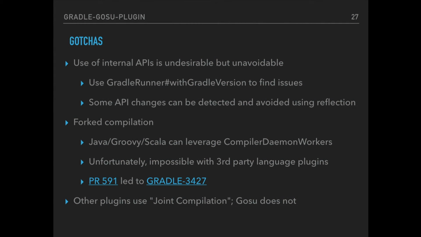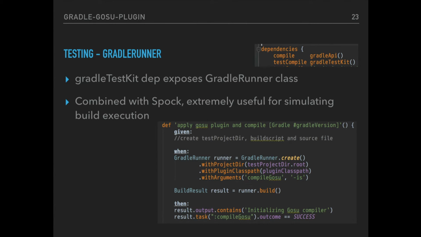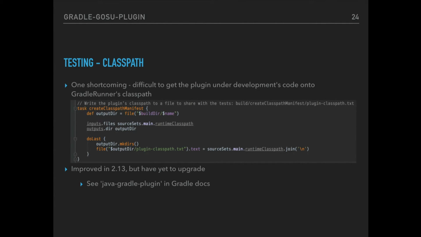Oh, sorry. I'll expand on that just a little bit more. I'll back up a couple slides where I showed something Ben mentioned yesterday. Oops, this one. Create ClassPath manifest. This is where I got the outputs of compiling the plugin as well as the class path that the plugin needed to be compiled. That's what I give to the Gradle runner so it can test the plugin.